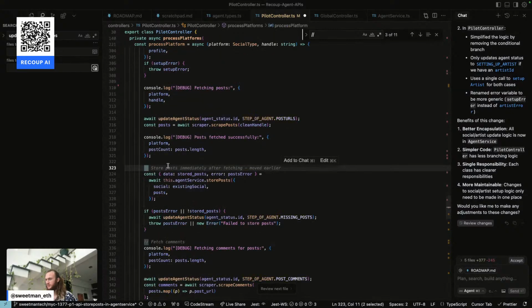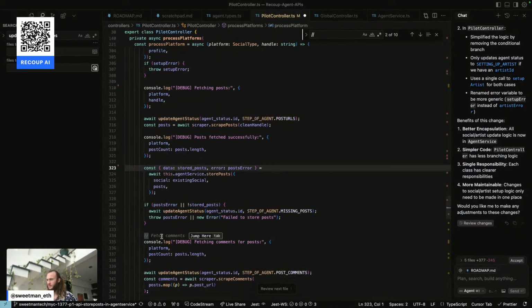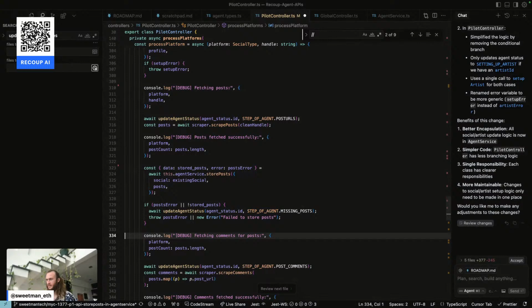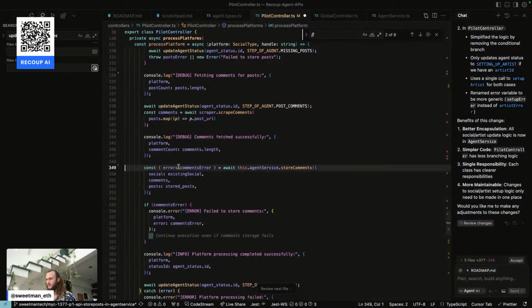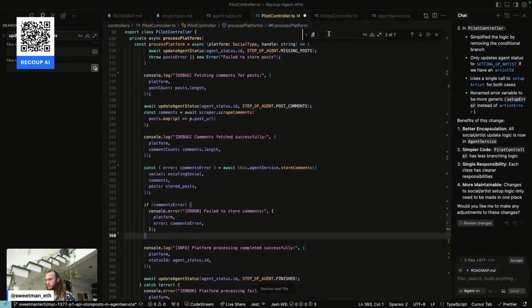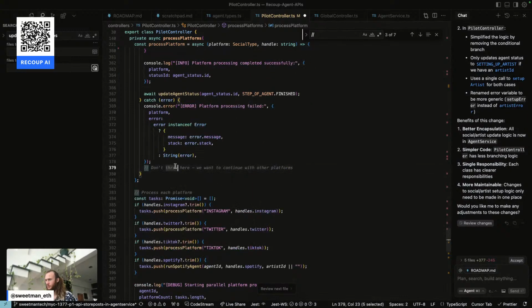Run, process, store posts immediately. Fetch the comments is obvious. Anything that's obvious, like store comments, we see that in the function name. Our code's already human readable. Continue execution even if comment storage fails. Okay. Don't throw here. We want to continue to other platforms. Okay. Process each platform.